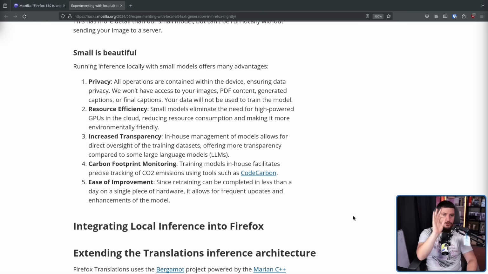Again, when you download the model being used in this feature, everything is being done locally on your system. There is no data being processed on Mozilla servers. That is done beforehand. That is done when the model is being trained. When you have the model, it is all done locally.